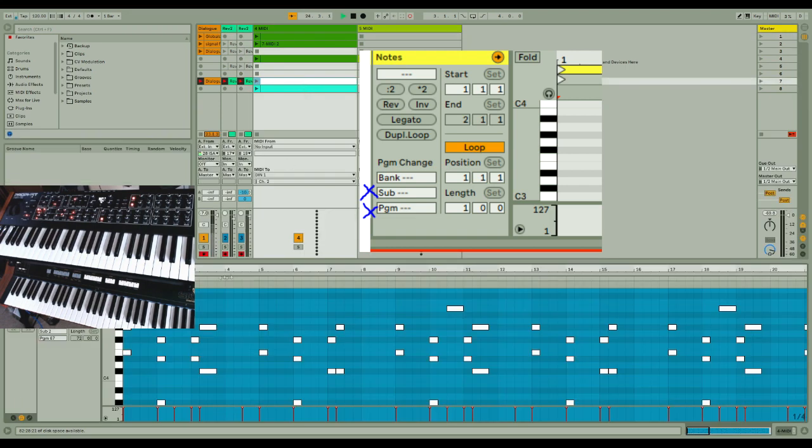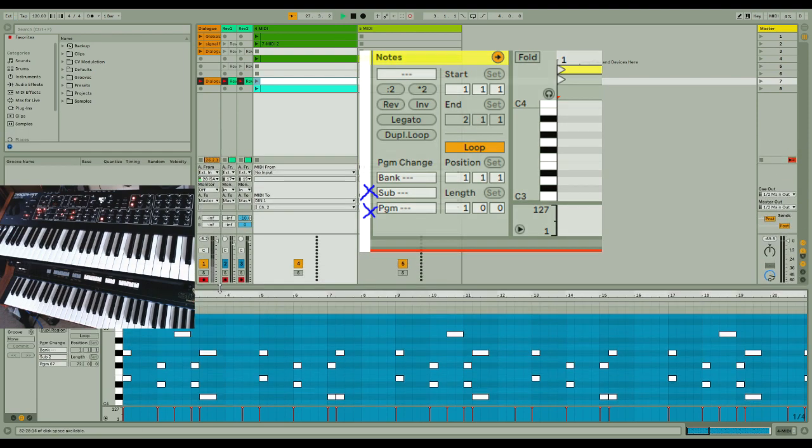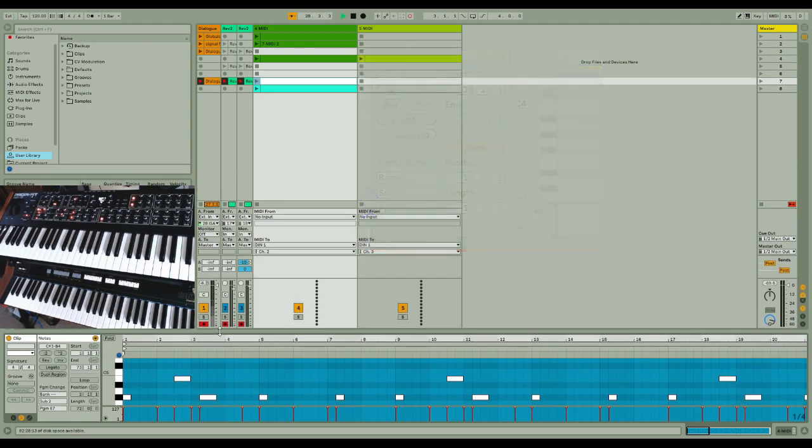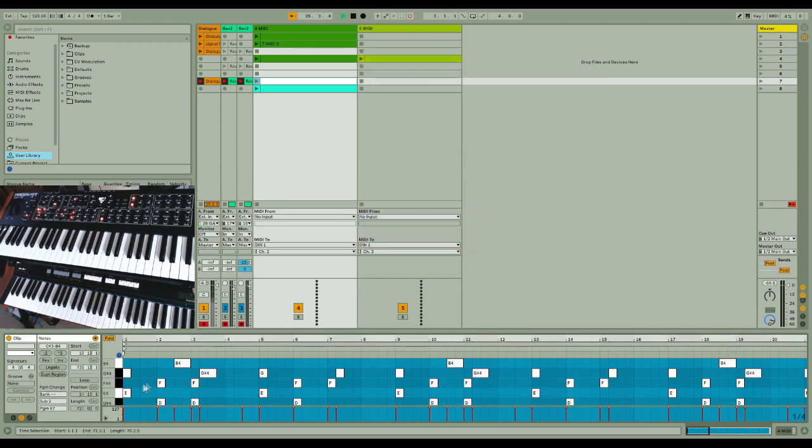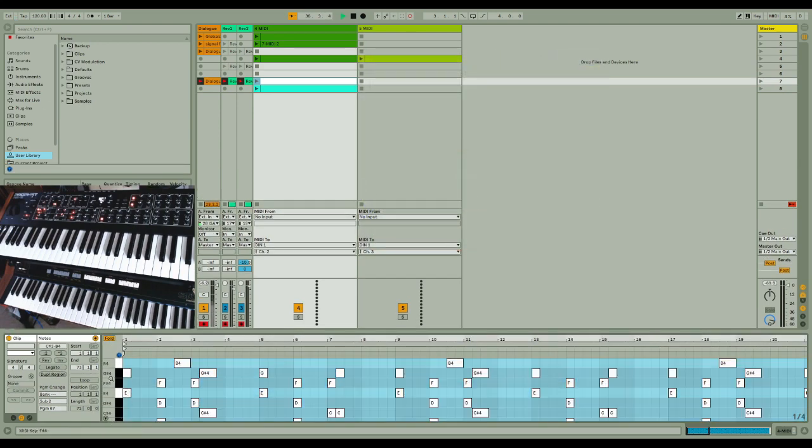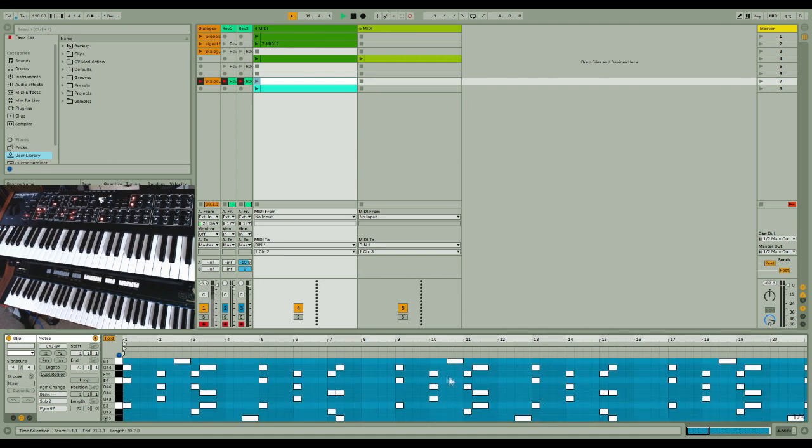You can just set program changes within the group. So down here, let me bring this down so you can see better. We have this, I'll fold it so you can see the notes. We don't need the velocities necessarily. So you have the MIDI sequence, right? And right down here you have PGM change, program change.